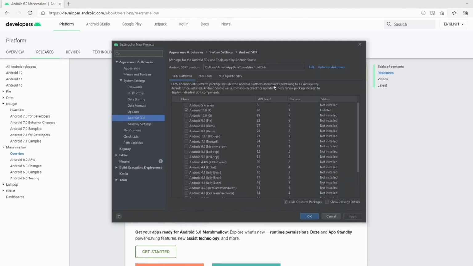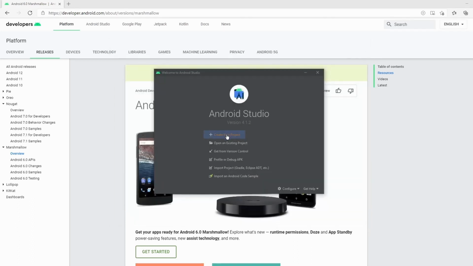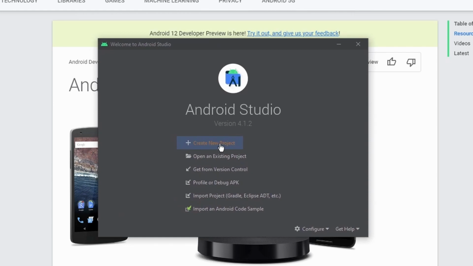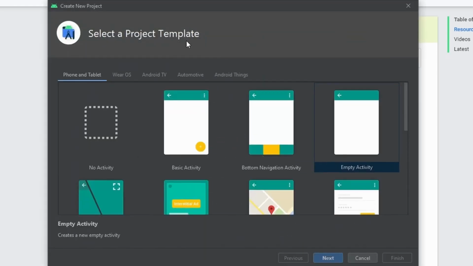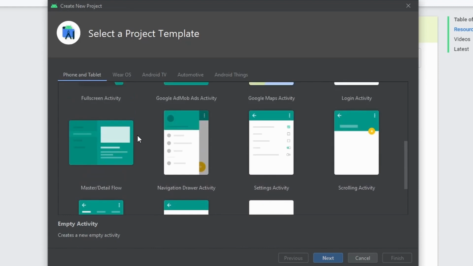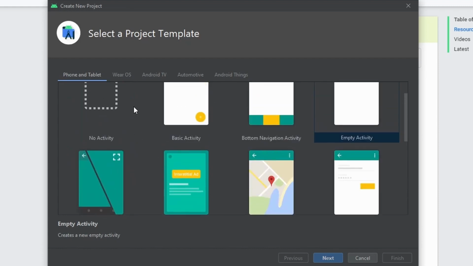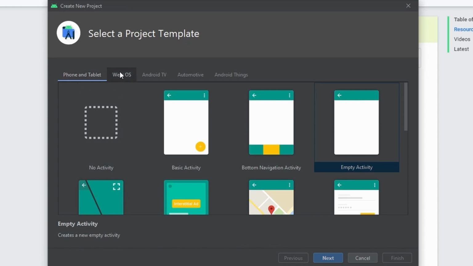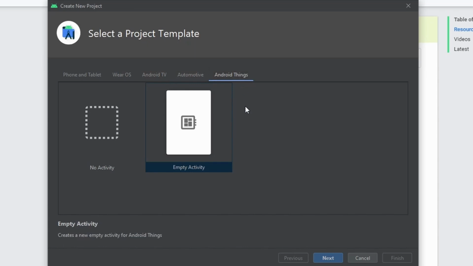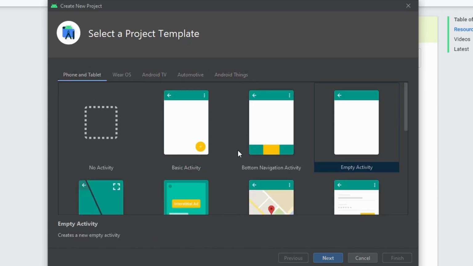Okay, so let's get started with the Android project. Go to your studio, open it if it is not open, and click on the Create New Project button. The first screen that you're going to see is the project template, which is designed to help you create projects for different products or different flavors of Android. You can create an Android project for phones, tablets, watches, Android Things, or even Android Auto. For the sake of this tutorial, we are going to create the project for mobiles and choose Empty Activity. So select Empty Activity under Phone and Tablet and then click Next.